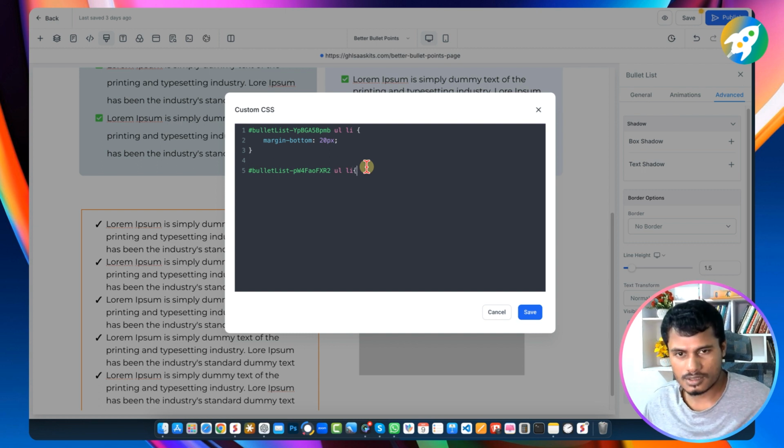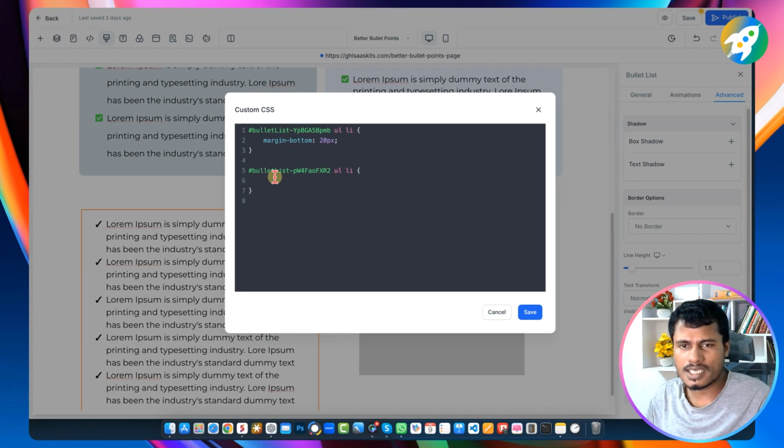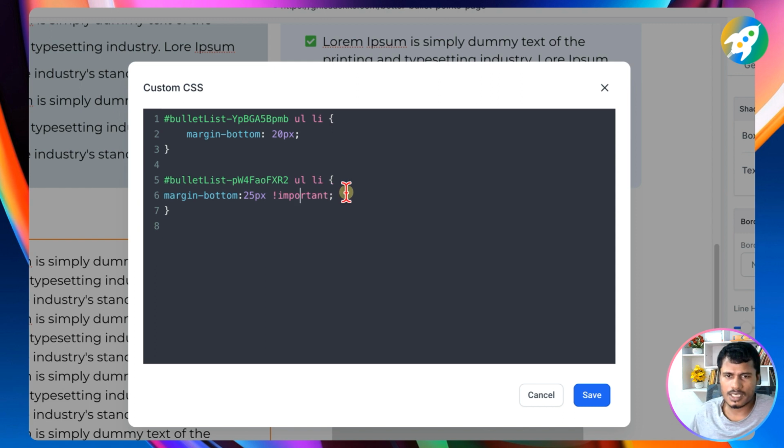Here we will add some margin. It's up to you how much margin you want to add, but in my case I am going to add margin-bottom 25 pixels, and we also add important. Important is not mandatory, but if you have any other code snippet that can override this, the important tag will handle that. That's why I just added important.